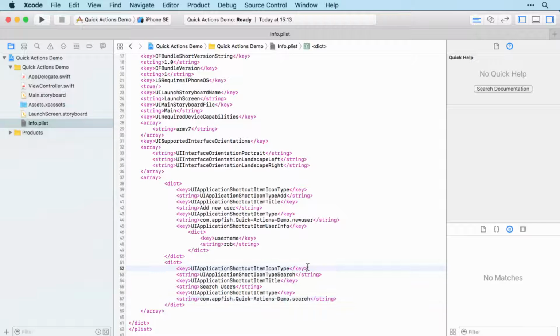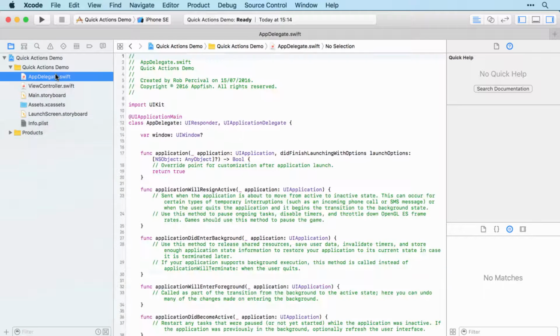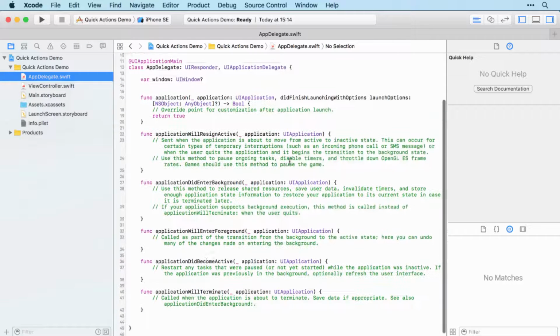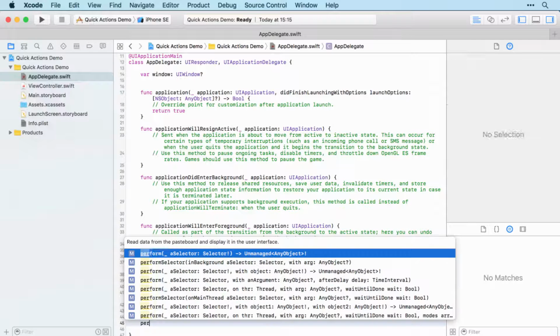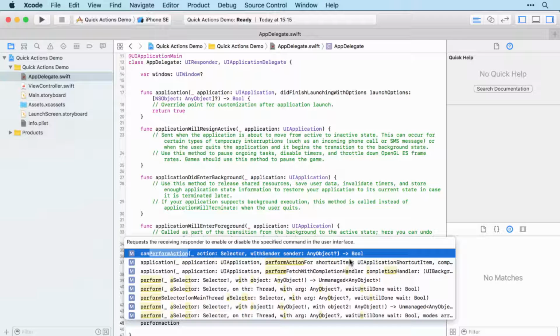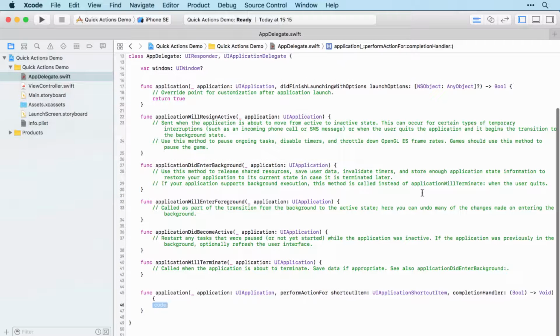All right, so now we've added our shortcut items. Let's see how we can refer to them in the rest of the app. And here we're going to be working in appdelegate.swift, and we're going to create a new method. And this is going to be performActionFor shortcutItem. There it is. So drag that one in. And this is, as you might imagine, the method that's called when the app is launched via a shortcut item.